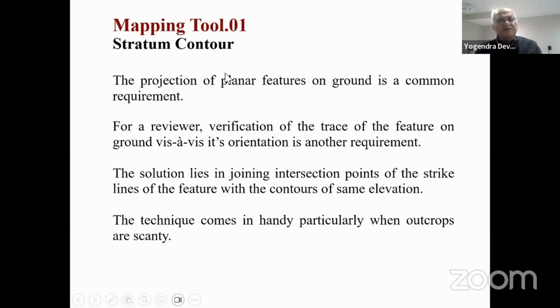Now I go to some mapping tools, like stratum contour. This helps in the projection of a planar feature on ground. The verification of the trace of the feature on the ground vis-a-vis its orientation is another requirement. And the solution lies in joining the intersection points of the strike lines of the feature with the contours of the same elevations. The technique comes in handy when the outcrops are scanty.